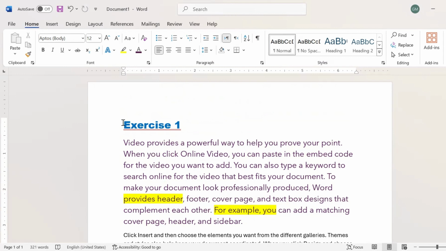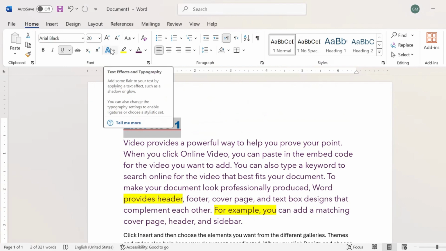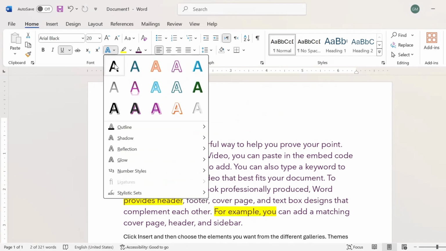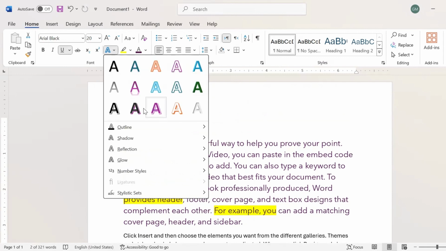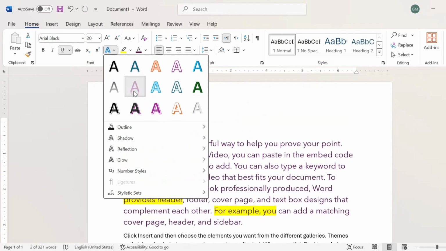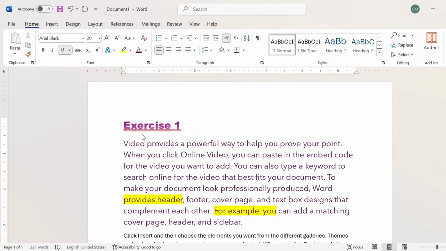Let's go back. From here, I will select the title, and here there is text effects. In the text effects, we can see more text effects. Click on the drop down menu and you can see preset styles. You can choose one of them. Let's choose this, as you can see.